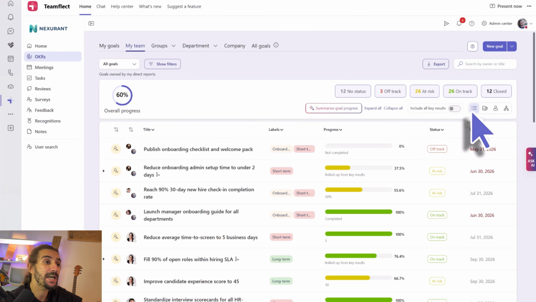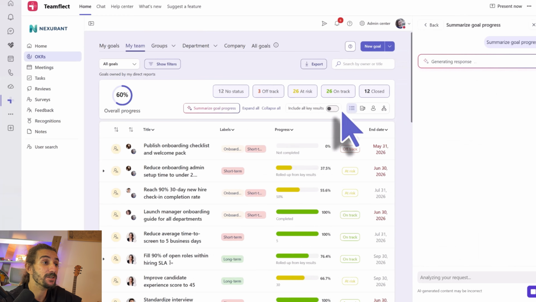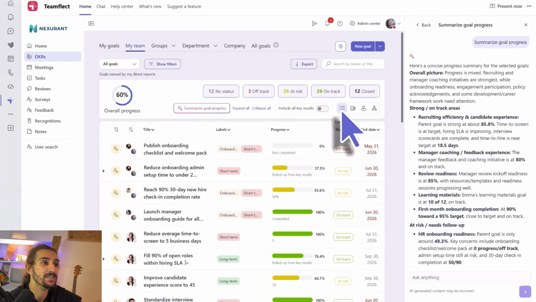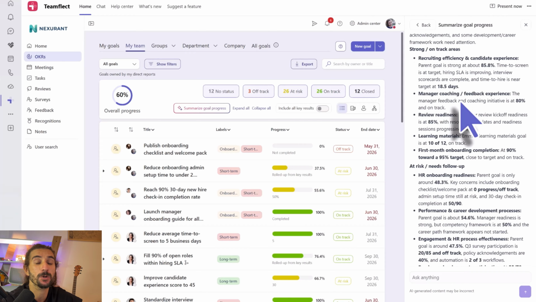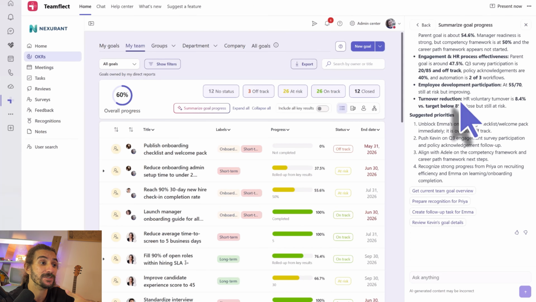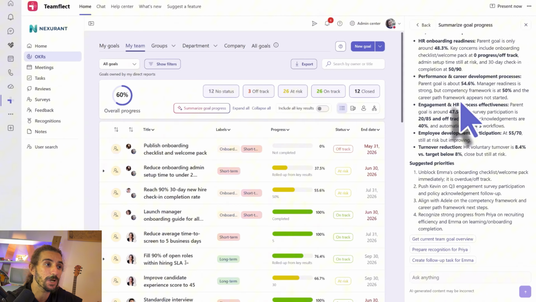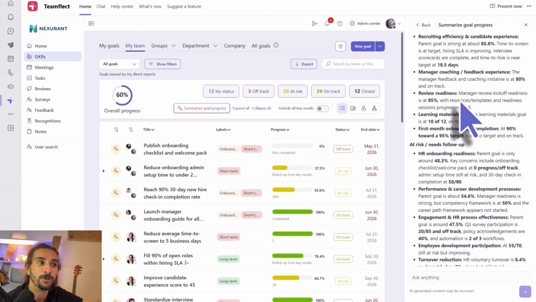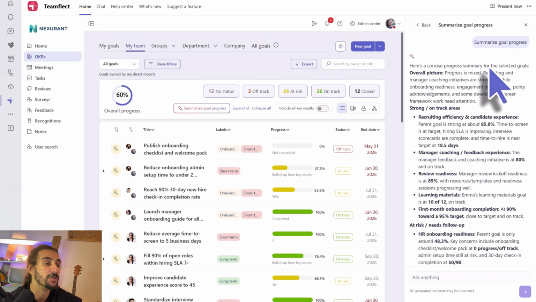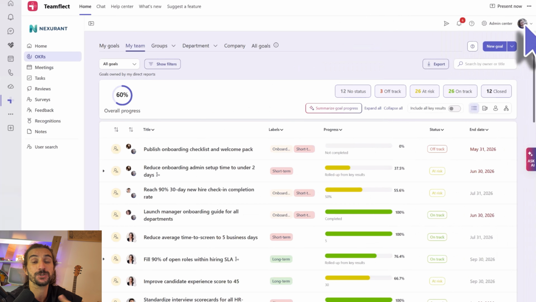Now, when we're managing objectives inside Teamflect, we can also take advantage of the built-in AI agent. If I click on Summarize Progress, Teamflect agent pops up on the side, summarizing everyone's progress, showing me which goals are on track, which objectives are at risk, so on and so forth, and it might actually suggest some actions for me as well. Now, this is a great tool for OKR scoring as well. You can ask Teamflect agent to score everyone's OKRs, to get you ready before the actual OKR retro meeting.